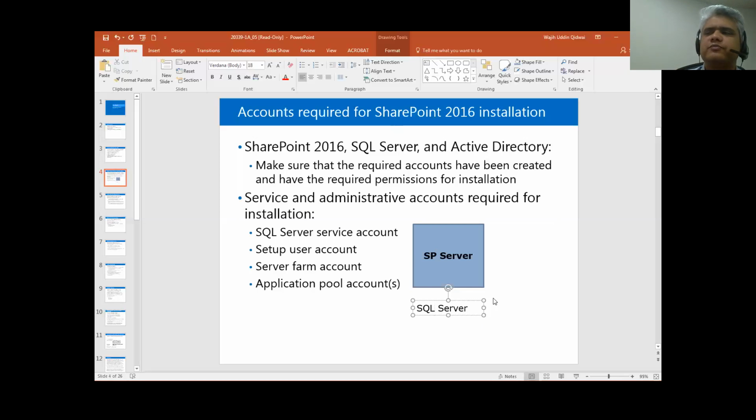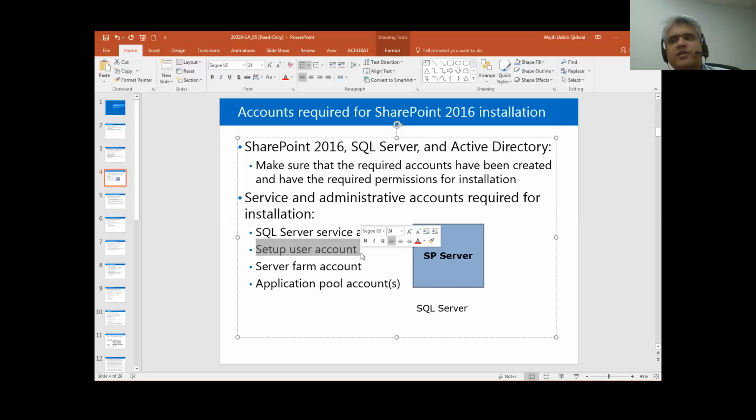You will ask your network team, or whoever is managing Active Directory, to create an account for the installation of SharePoint. Okay, no special rights will be required for that particular account. It should not be a domain administrator or anything like that. It will be a very simple account.